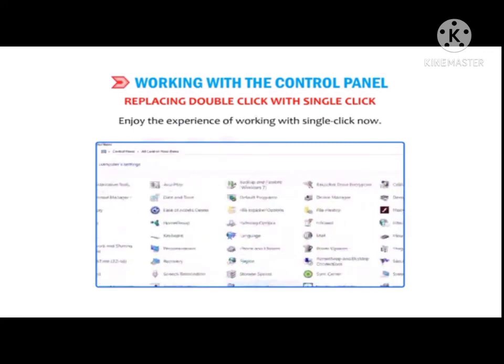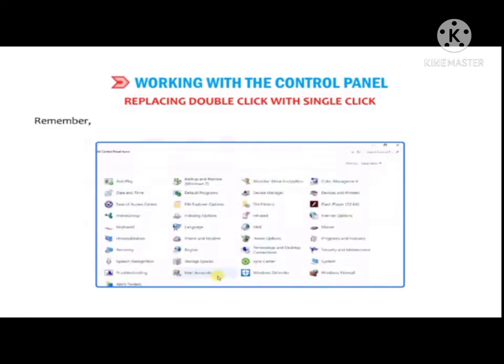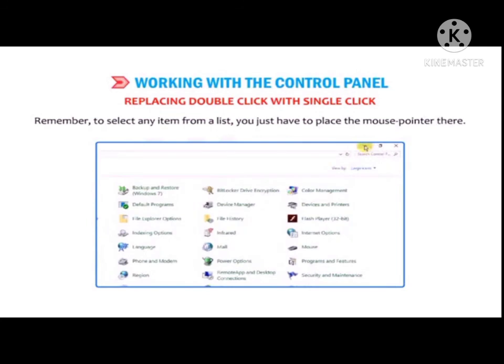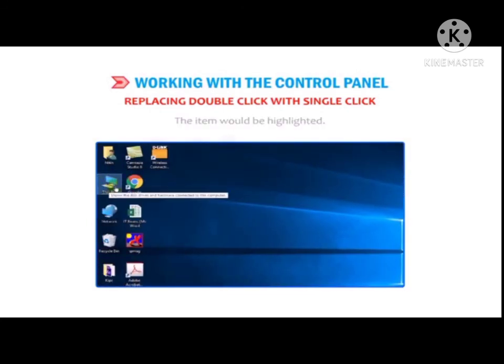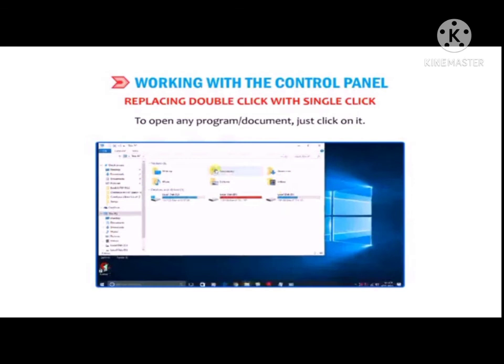Enjoy the experience. Remember, to select any item from a list, you just have to place the mouse pointer there. The item would be highlighted. To open any program or document, just click on it.